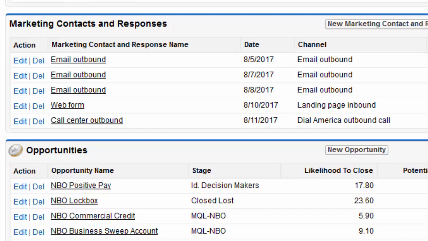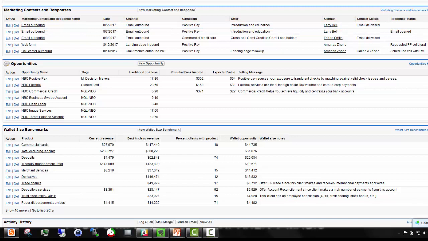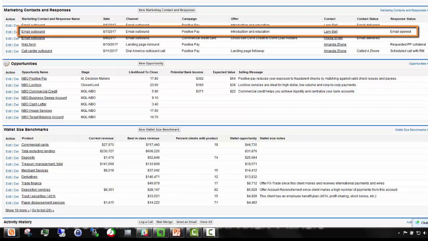The bank sent an email campaign to Larry Bell, Control Aquifer's controller, regarding an introduction of the positive pay product on August 5th. This email was tracked as delivered without a bounce or an opt-out to Larry's email inbox by the email delivery service, and this was recorded in the MAP database. Two days later, on August 7th, Larry opened the email that the bank sent him about positive pay.